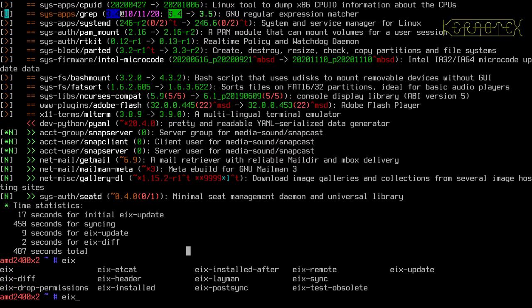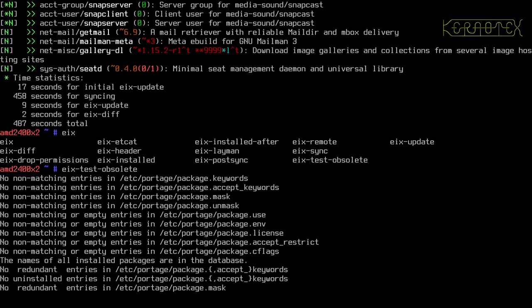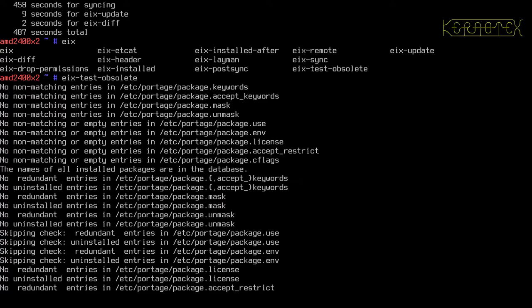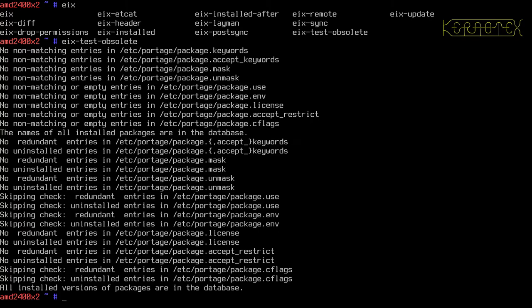One of these that I find quite useful is eix-test-obsolete. What it does is scan all the config files for any inconsistencies. If you've got, for example, some information about a package that's not installed anymore, it brings that information to your attention. So that's quite useful to run, especially when your system's growing to be quite big, with quite a few packages, and things getting a little bit harder to manage. So you can see all installed versions of packages are in the database, so obviously everything's all right, it's still a brand new system. So I'm going to run my update command.